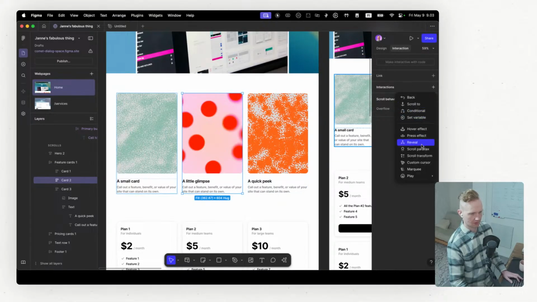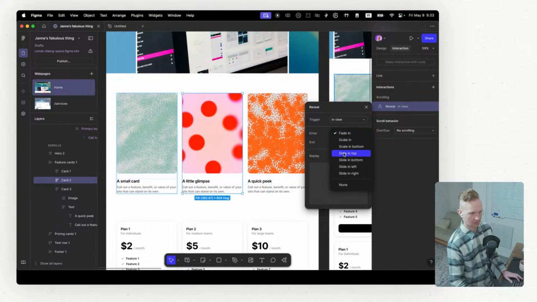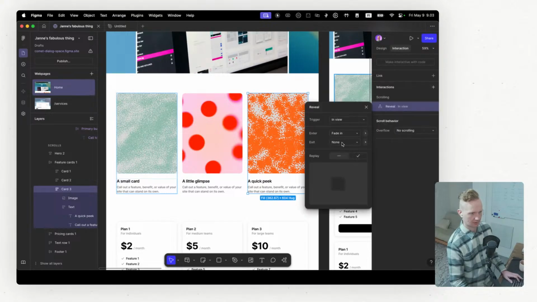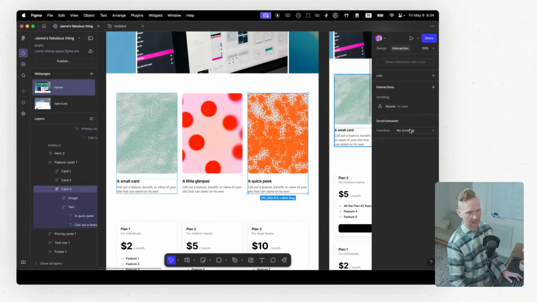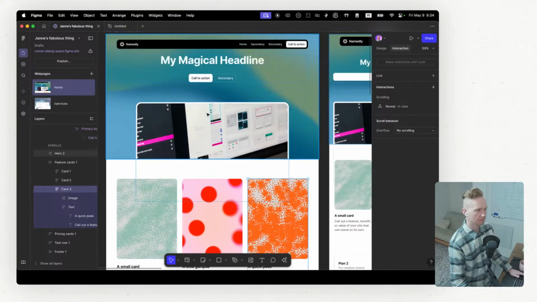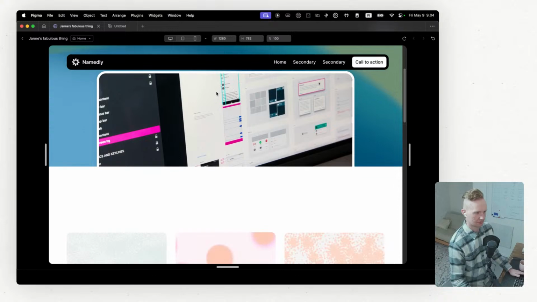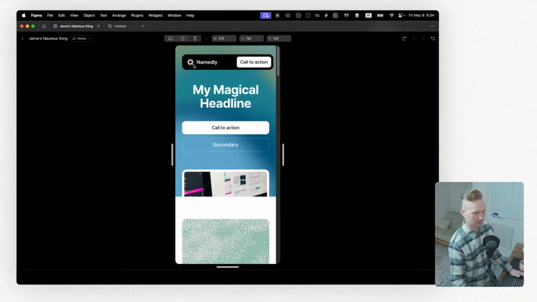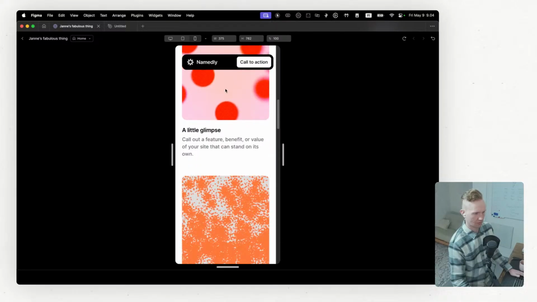Do you have to do this one by one? Probably. Slide in. Not that one. Scroll behavior, horizontal, vertical, both directions. So yeah, that's probably the overflow. Okay, let's see. Okay, there they come. How about one by one? Yeah.